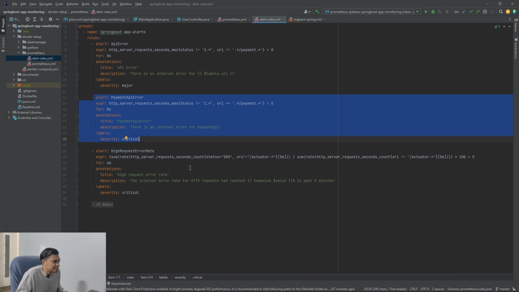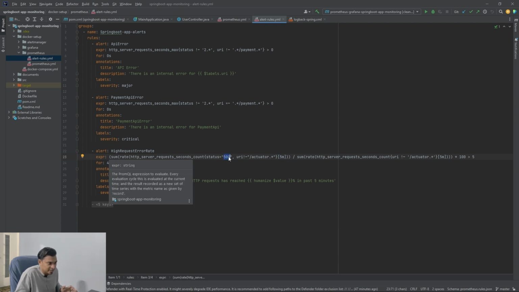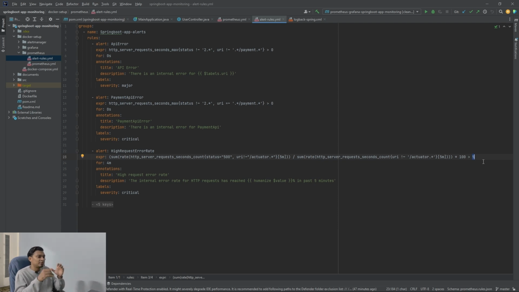It takes the status as 500, which means internal error, over the past 5 minutes. It will check how many APIs responded with 500, divided by the sum of total requests, which doesn't filter on status, so it can be 500 or successful. That gives the ratio, and multiplied by 100 gives the percentage. And I'm giving 5%. If the error rate percentage is greater than 5, because out of 100 requests 5 are erroring, 6 means greater than 5, then this should be triggered.